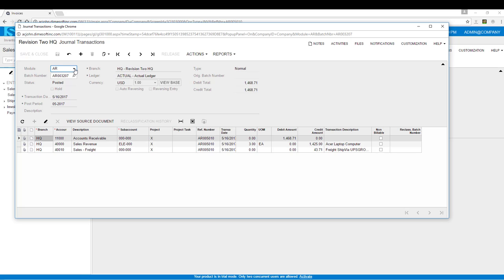If I want to see my cost of goods sold, I'll go to the last transaction under inventory, and here's the journal transaction for my COGS.